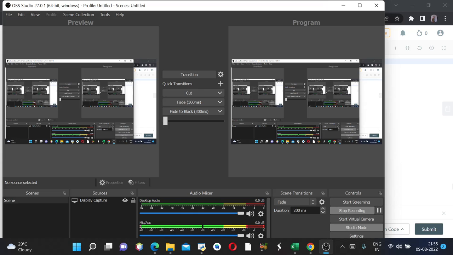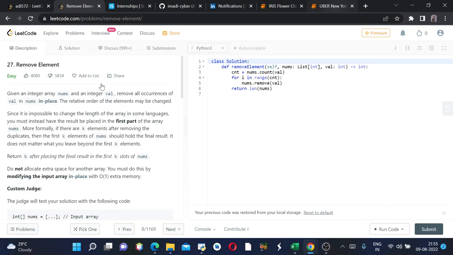My name is Aditya and today we will be discussing another LeetCode problem, which is Remove Element, which is categorized as an easy level problem.